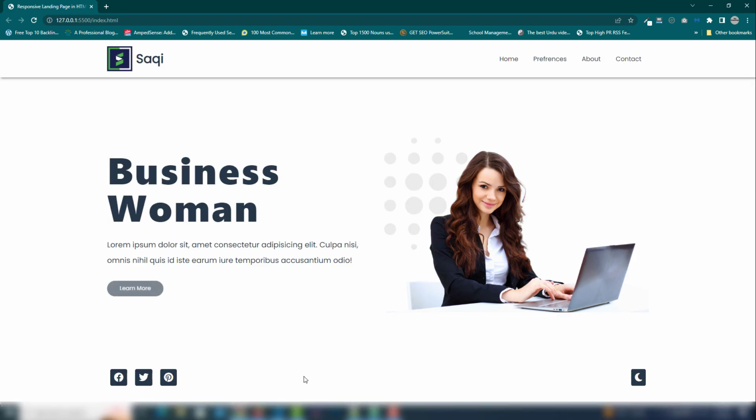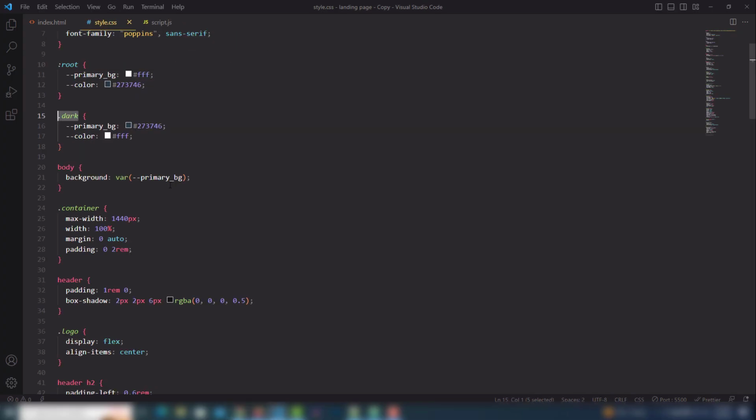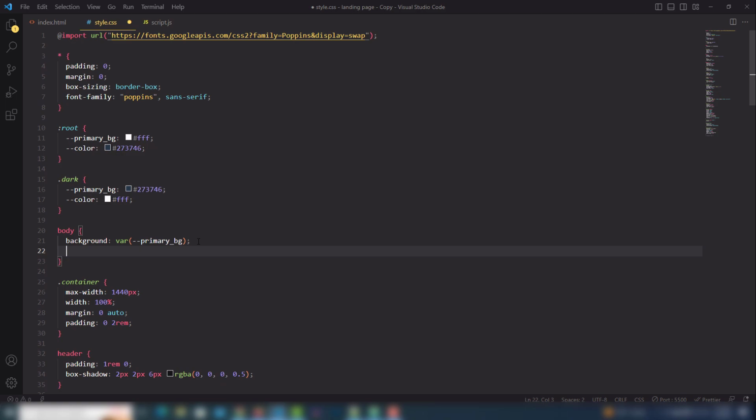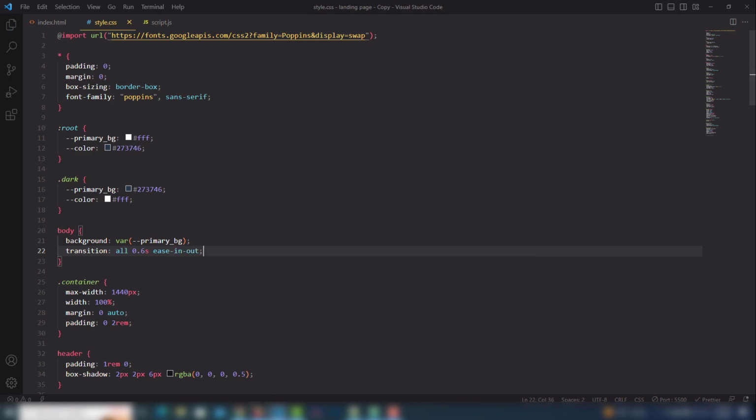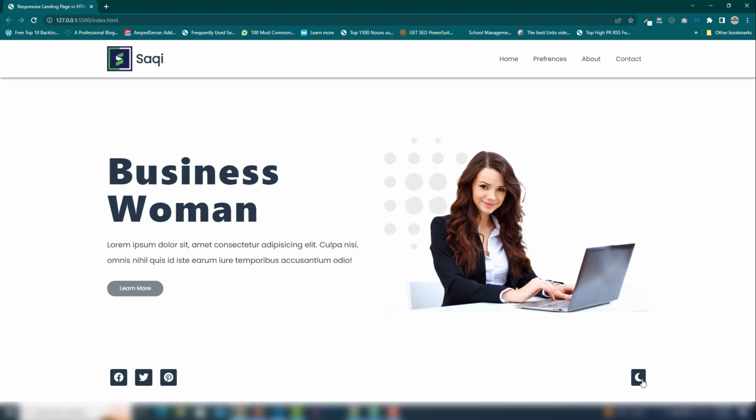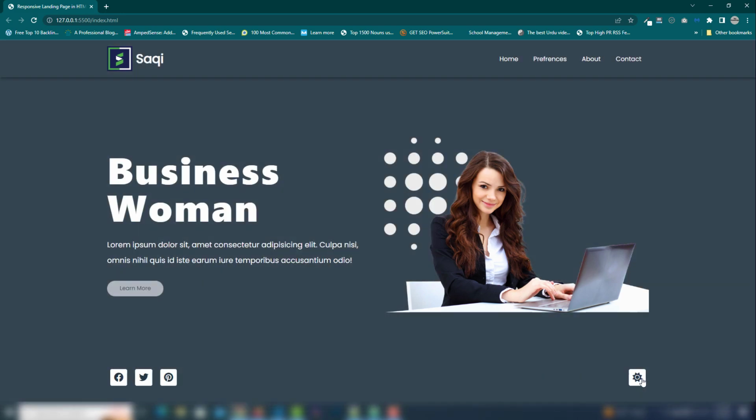Dark mode, light mode. The last thing I'm going to add will be a transition. If you want to display the transition, 0.6s ease-out, so it will change the color with a cool animation, as you can see.